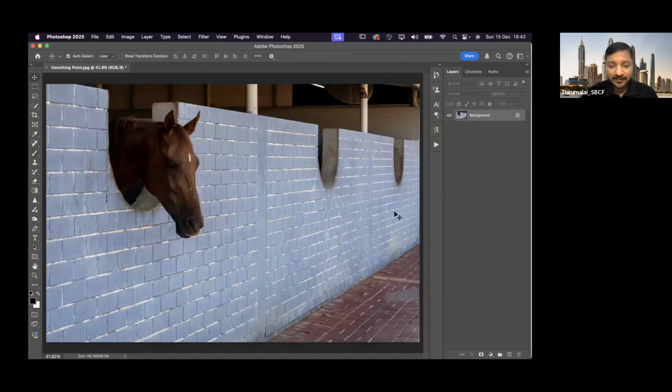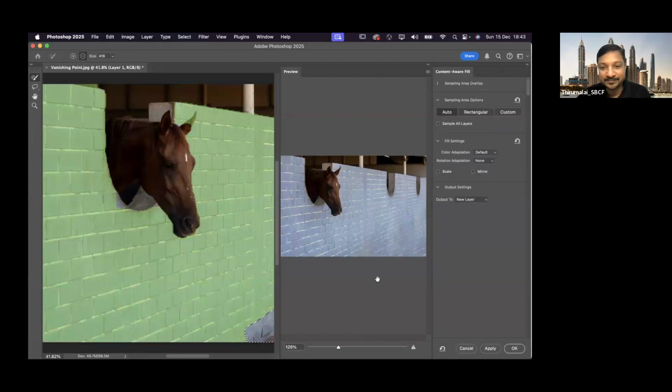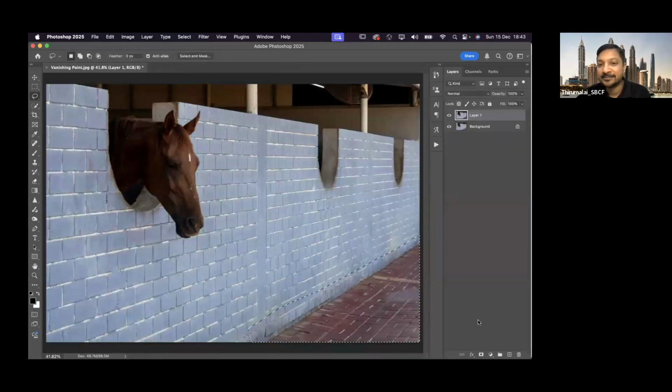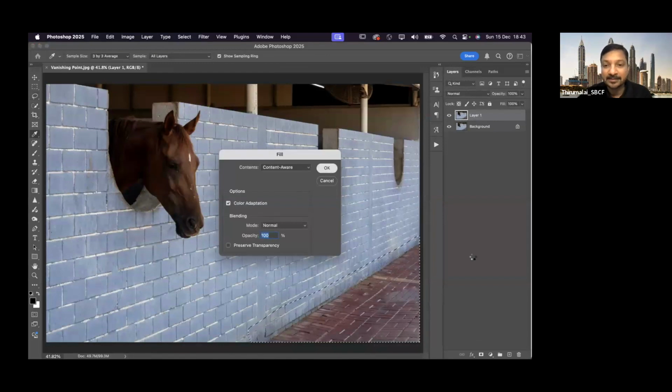Now, I've been working with this image and I feel that I don't want this portion of the image to show the brick. So maybe I change my mind. I want this to be also like the wall. I don't want to show this floor. Rather, I want to replace it with a wall. Can I do it? Yes. Just select this area, right click. Oh, sorry, it went into the shortcut. Okay. Click on fill and then say content aware fill.